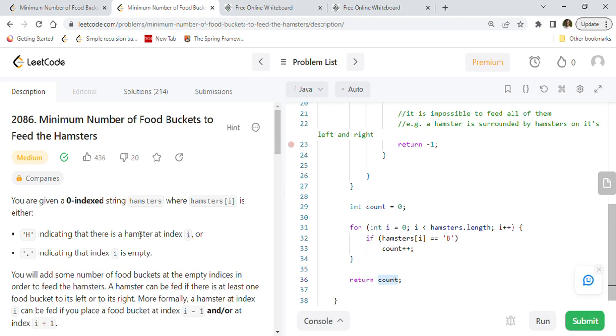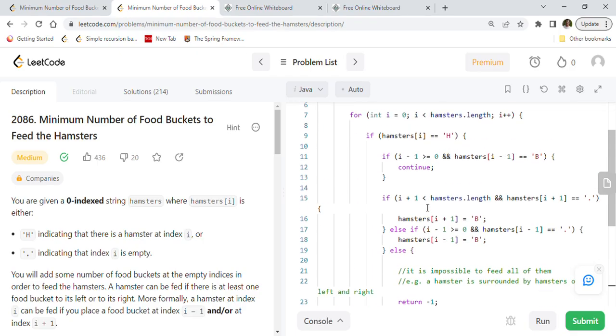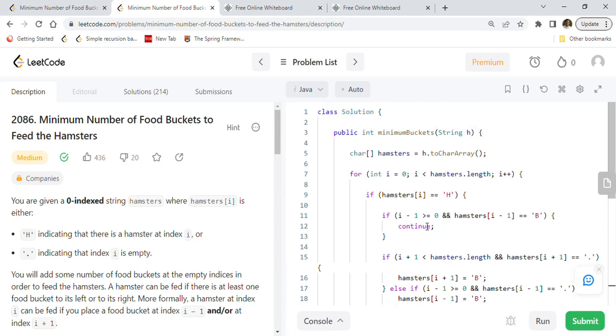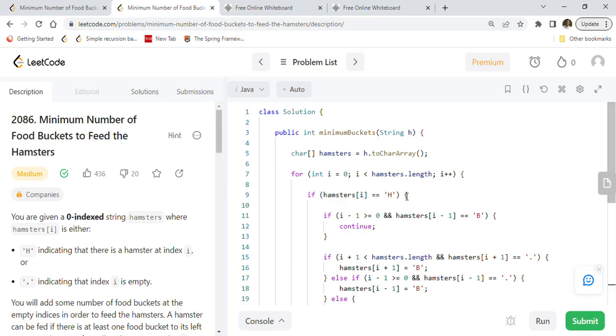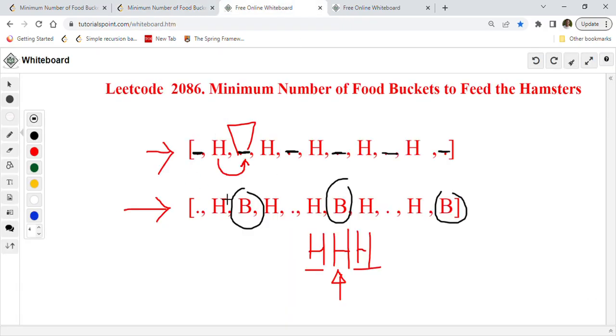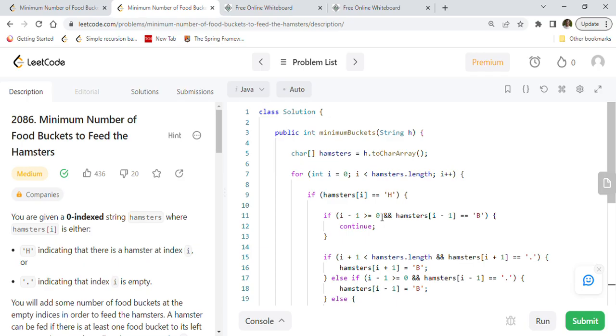So this is how you can solve and implement this code for the important problem on Leetcode 2086, minimum number of food buckets to feed the hamsters. I hope you like this Java solution, and this greedy approach is clearly understood by you with these examples and Java code. So I am going to add this Java solution code for you in my GitHub repository and give you the link of this code so you can check it out.